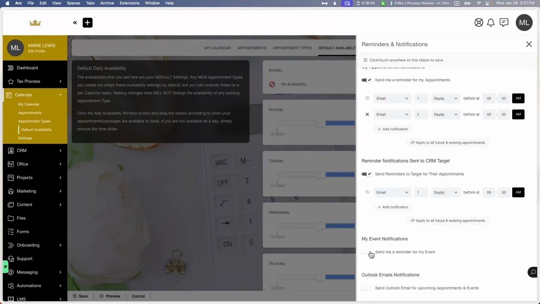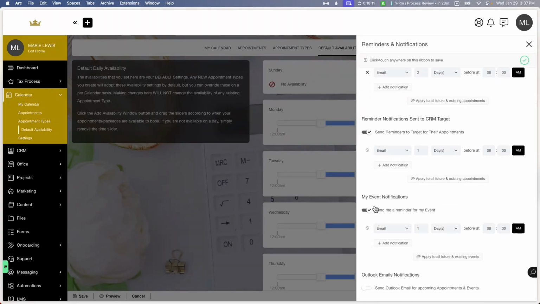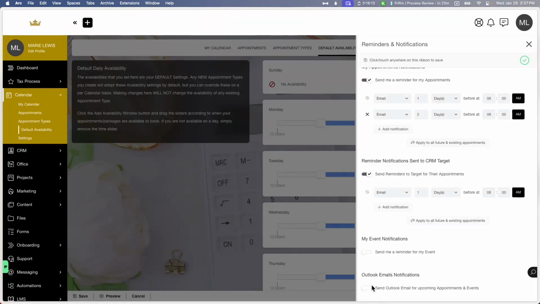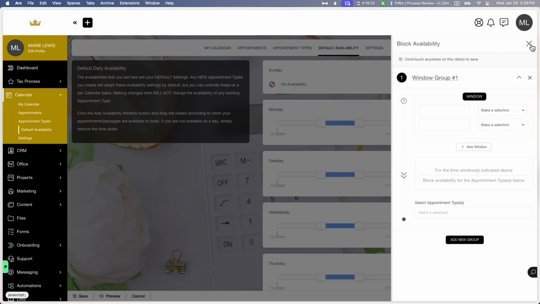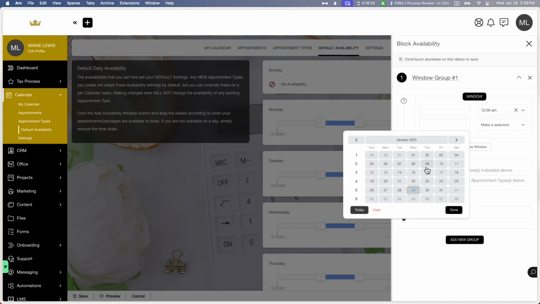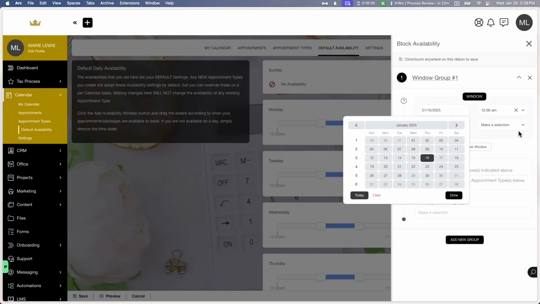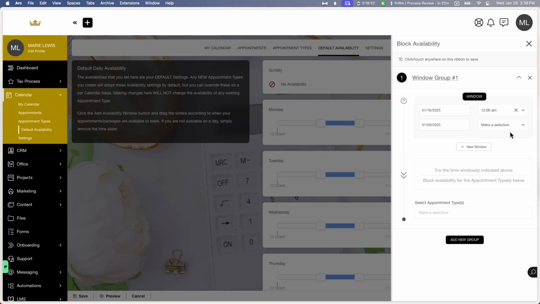And then you can have the event notifications set up as well as the Outlook email notifications. All of that is great to set up beforehand. Then we're here at block availability, and you have different windows that you can set as well. Let me show you, like different times. Maybe you're taking a vacation on Christmas, right? So you can set that with the appointment type.